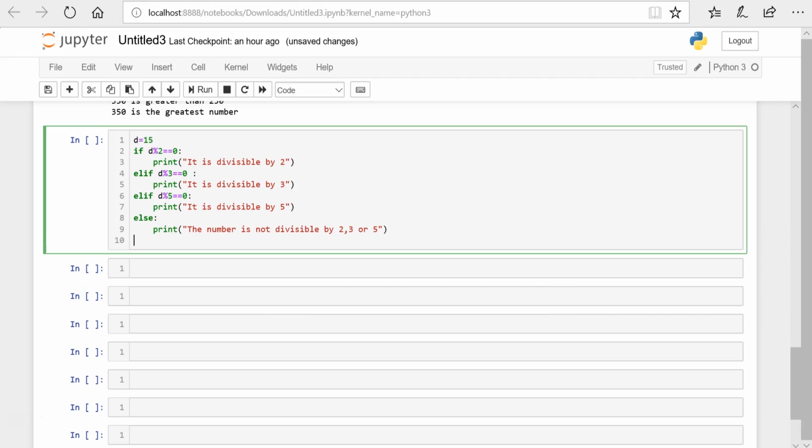Now here's the problem. The very default value that we have taken, 15, is divisible by both 3 and 5. Now the problem with the if elif else ladder is that if this if statement results in true, it will not check any of these further conditions. It will directly skip to the statement that follows this entire ladder block. So suppose our value was 12. d mod 2, so 12 mod 2 will result in 0 and it will print out this is divisible by 2 and then it will skip all the other elif or else statements.